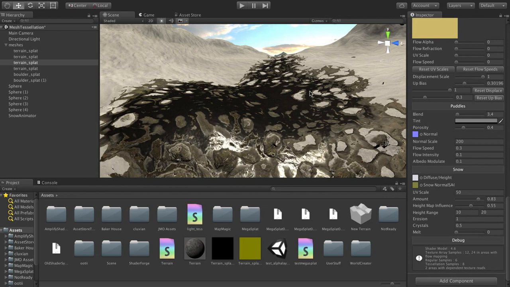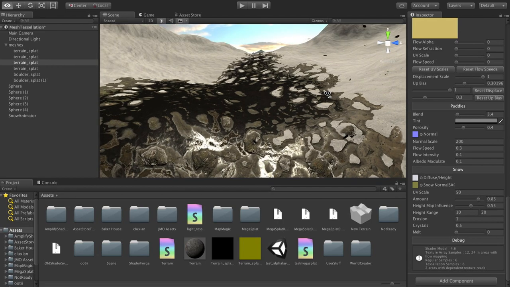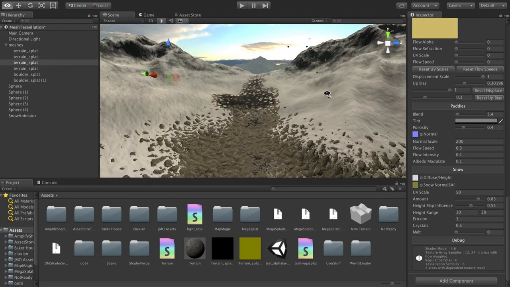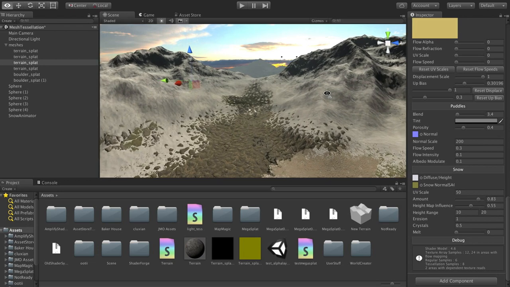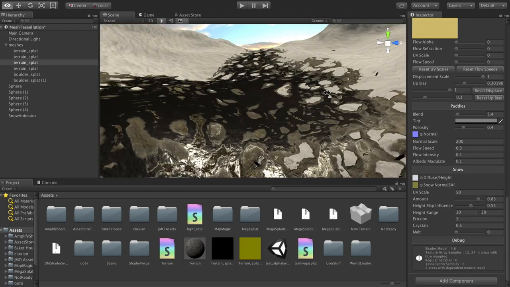So that's basically the snow system and how that interacts with puddles and tessellation and all of that. The snow is fairly cheap compared to things like tessellation, which is very expensive, or triplanar texturing, or even flow mapping. The puddles take two texture samples on one texture to do the flow-based puddles, and the snow takes 2 samples per pixel. So it's relatively cheap compared to other shader effects.